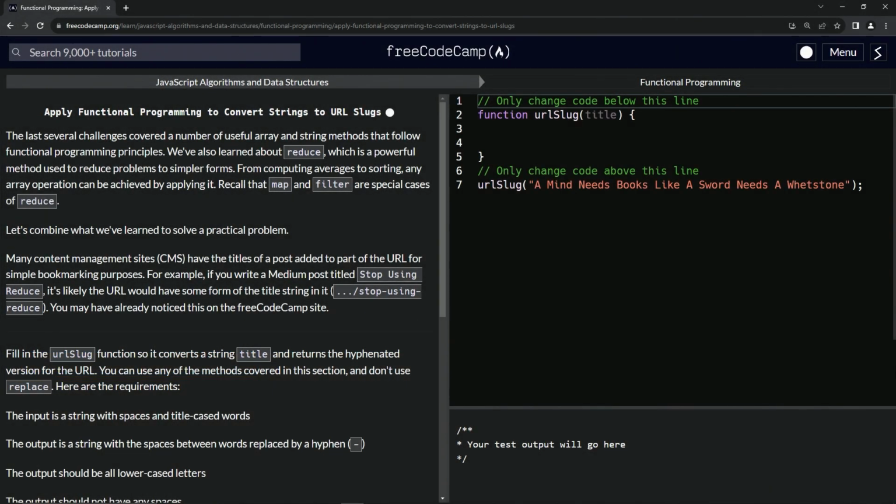All right. Now we're doing freeCodeCamp, JavaScript algorithms and data structures, functional programming: apply functional programming to convert strings to URL slugs. The last several challenges covered a number of useful array and string methods that follow functional programming principles. We've also learned about reduce, which is a powerful method used to reduce problems to simpler forms. From computing averages to sorting, any array operation can be achieved by applying it.